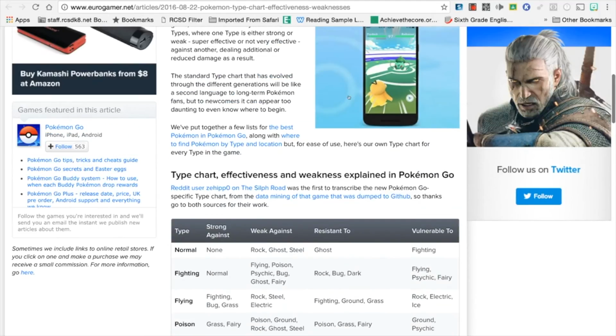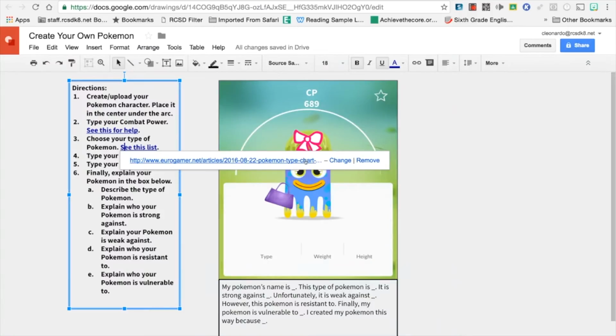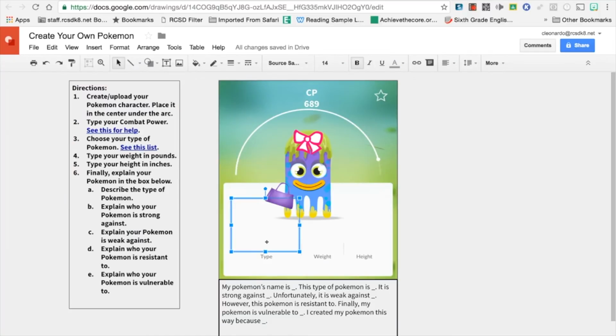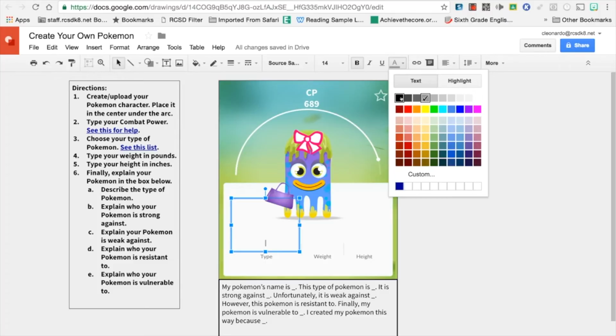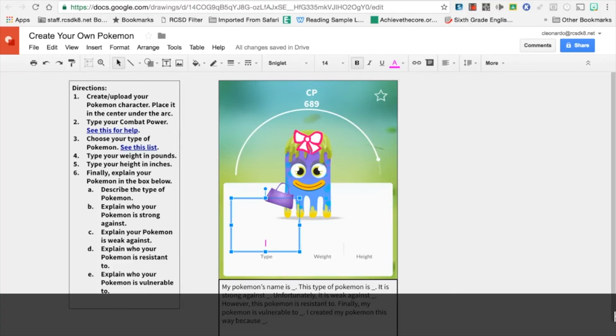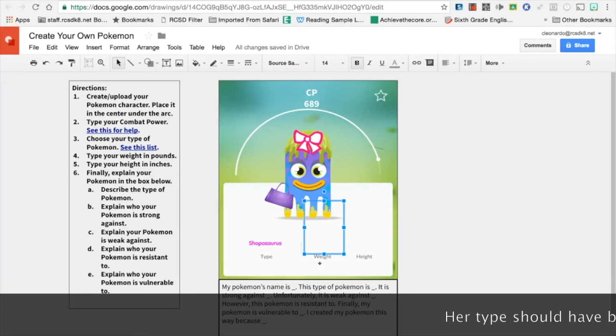You can use this, or you can just create your own. It doesn't really matter. It's yours. You can do whatever you want. So for me, I'm going to call mine, and you know what? I'm even going to decide to make my font a different color. I'll give my Pokemon's type. So I'm making her a shopping Pokemon.